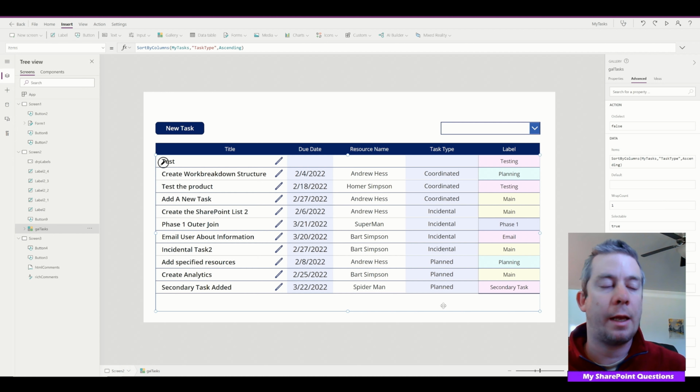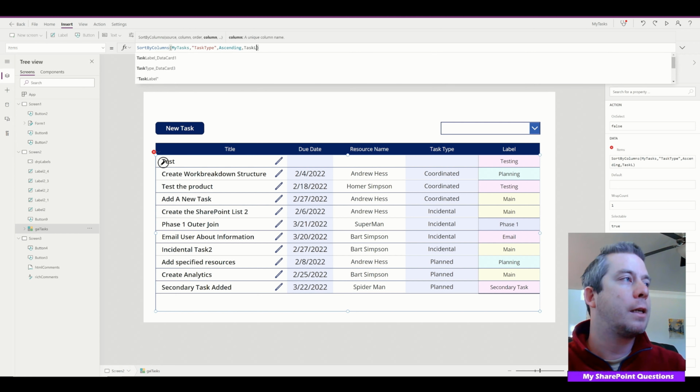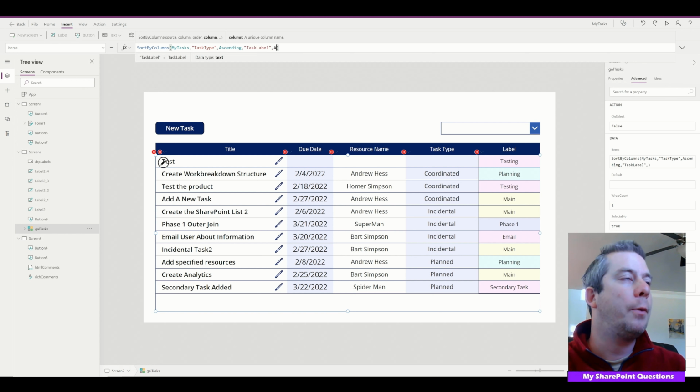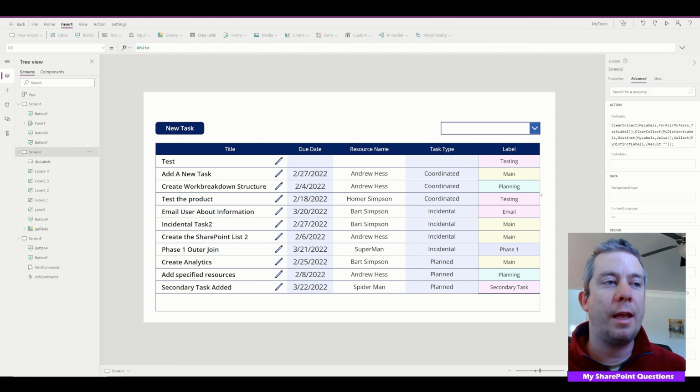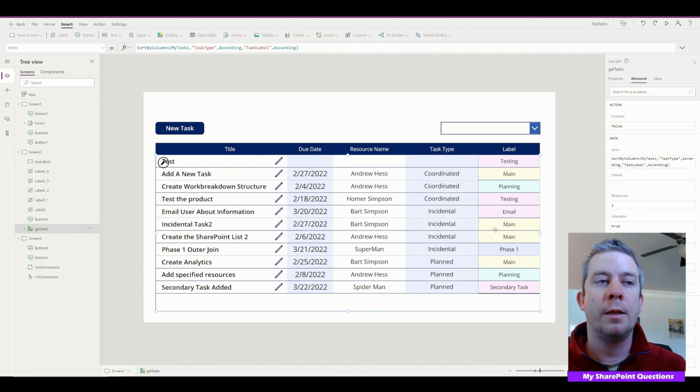So let's put in a second sort. So if I put in another sort, task label, and we've got my quotation marks, task label, and then we do ascending again. Now we are sorting by task type and then label. So you notice it's grouping these together. So that's a little bit more on how maybe you want to sort by columns. And I'm using SortByColumns because I'm doing this in SharePoint. If you're using SQL or some other data source, you might do it a different way. But this is mainly with SharePoint. And so you can learn from here.